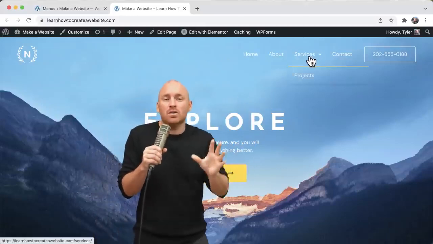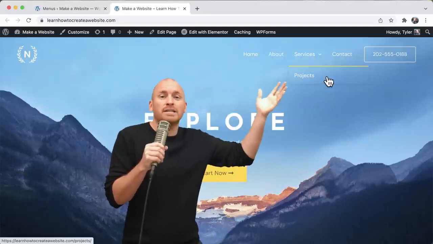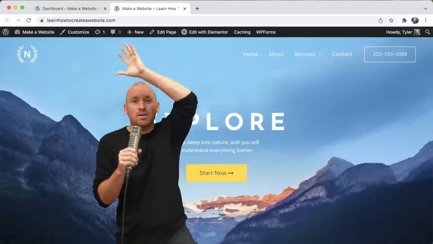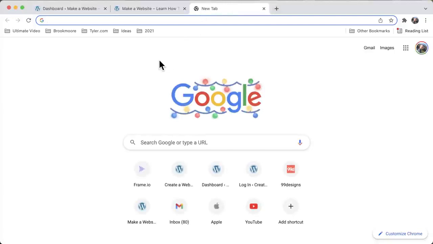So that's how we add a new page, that's how we design it beautifully, and that's how we add it to the menu. The next thing that we're going to learn is how to edit this header up here. This logo, this menu, and this phone number. And we're gonna start with this logo. If you don't have a logo, we can make one right now, or you can insert your own logo right here. We're gonna open up a new tab, and we're gonna go to logomaker.com.